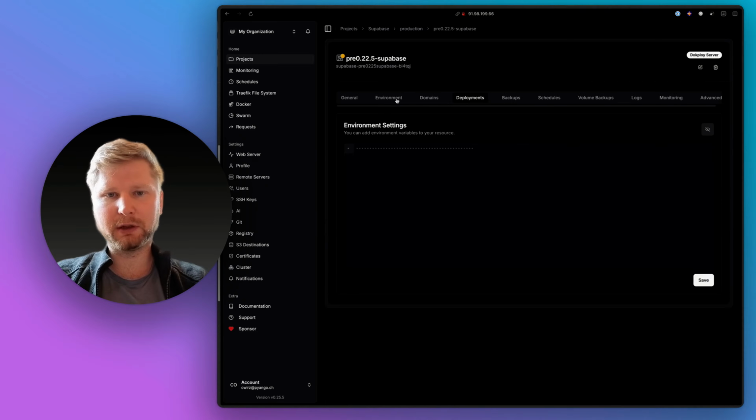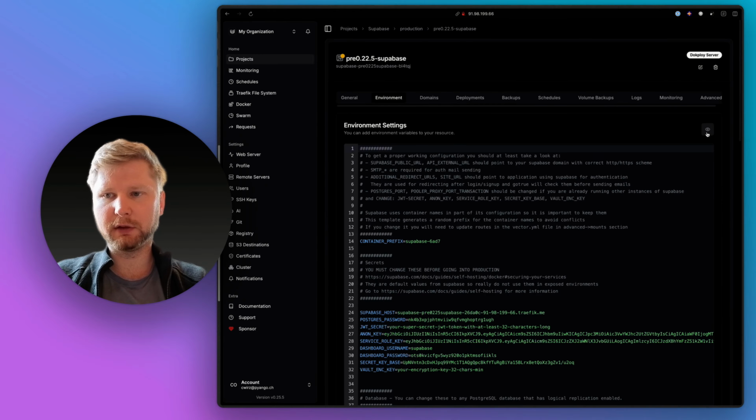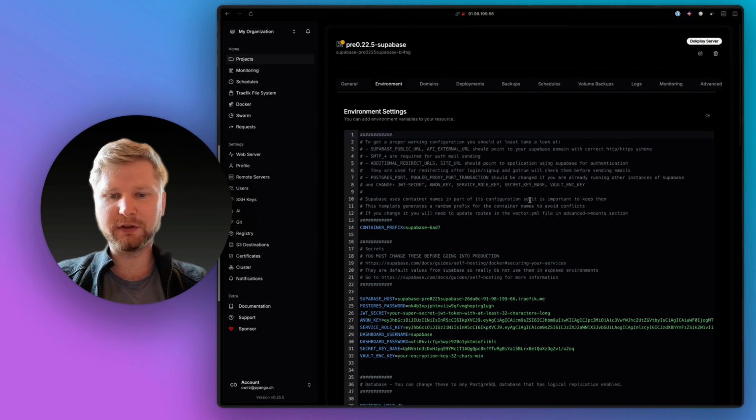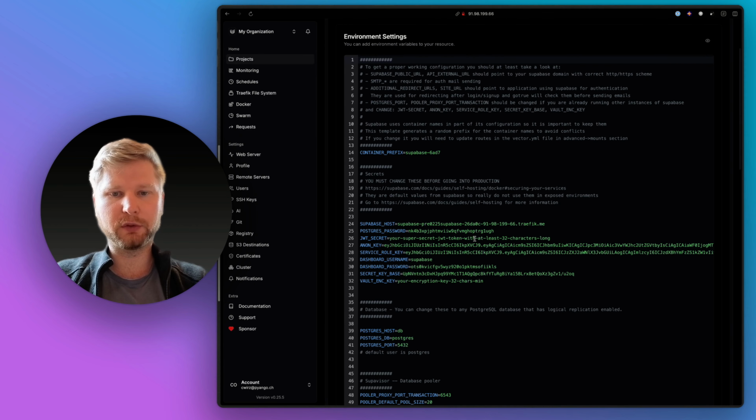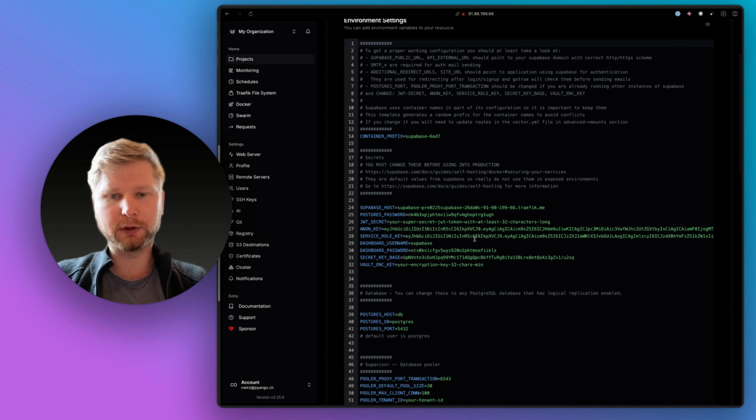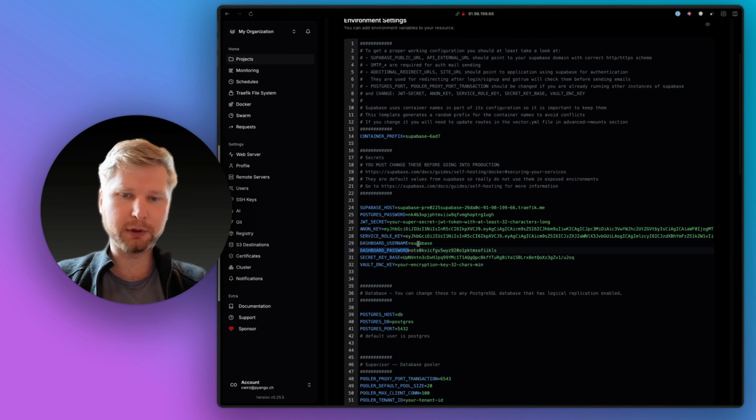In the meantime, we can go to environment here and we can hit the button to visualize the environment. Don't do this with anybody else. I'm going to remove this instance later again, so it's nothing sensitive here, but don't share this with anybody if you think about running this in production. But here we can find the dashboard username and the dashboard password. That's important because we need this later when it's deployed to log in, so write this down.